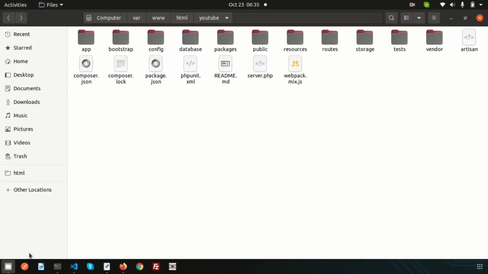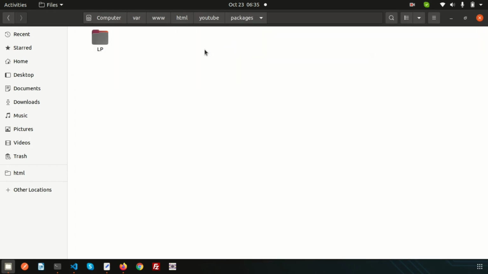If you go here, you can see there is a packages folder. Inside packages there is LP and the calculator. Okay, so here we are going to create all those things. So the package directory structure is ready. Now we need to do the next step.